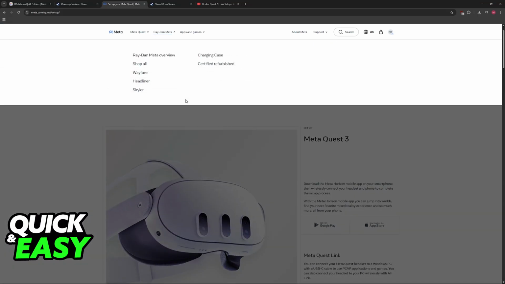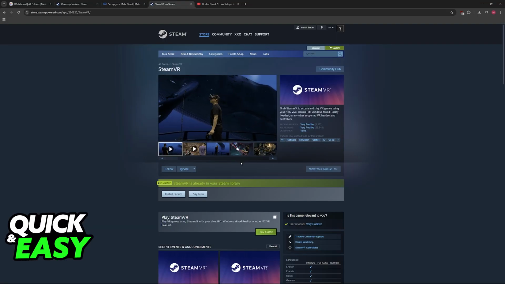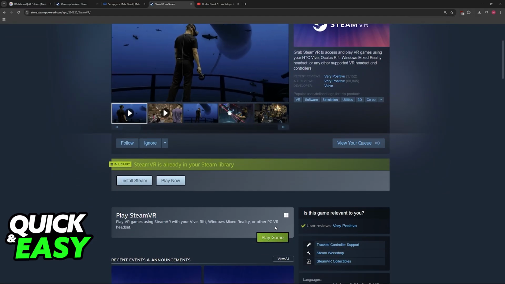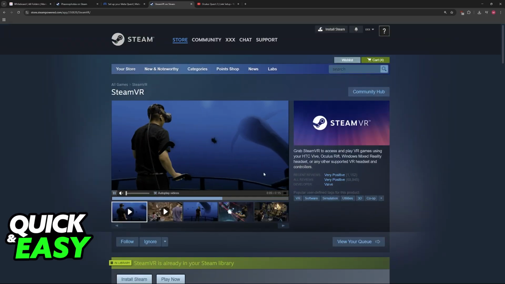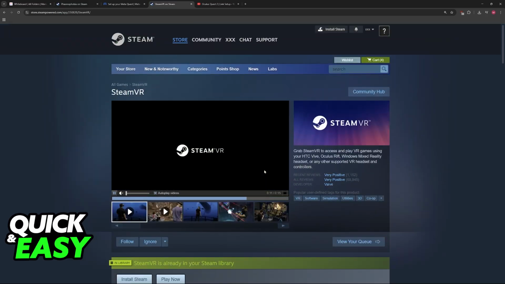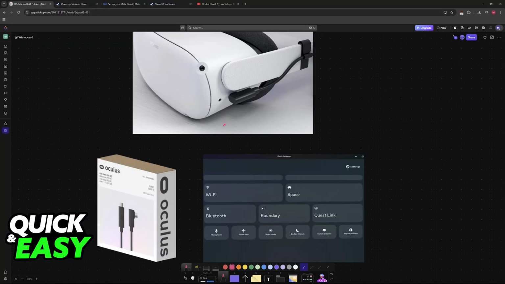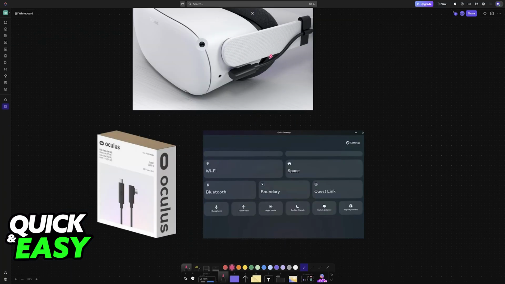Once you have the Quest app, the next thing to do is to download Steam VR. This is available on the Steam store and it is downloadable for free, and it will help you set up VR for many games, including Phasmophobia. So once you download Steam VR and you have the Oculus app, the next thing to do is to connect the Oculus Quest 2 to your PC.